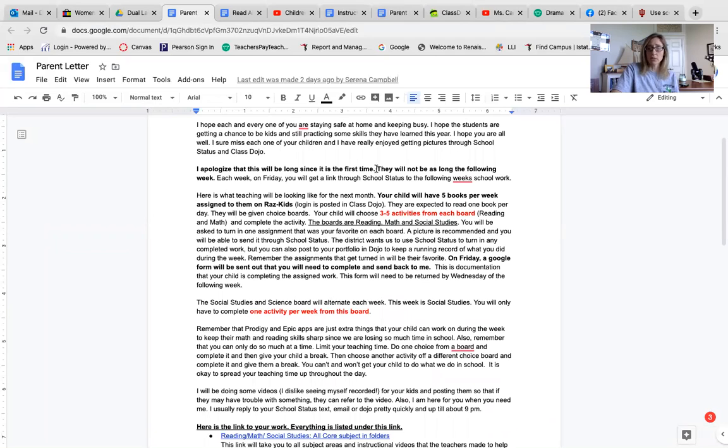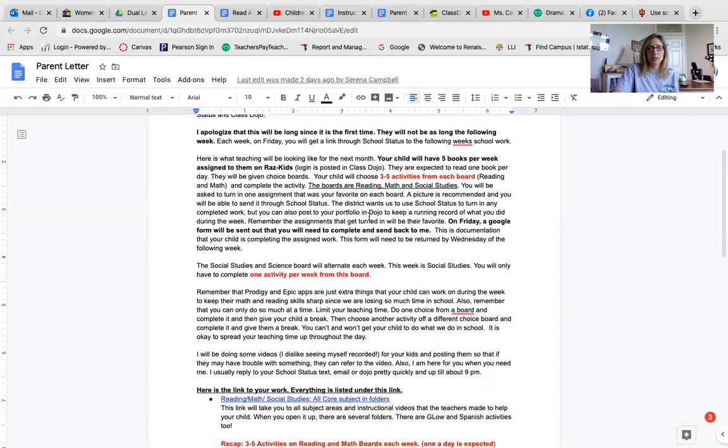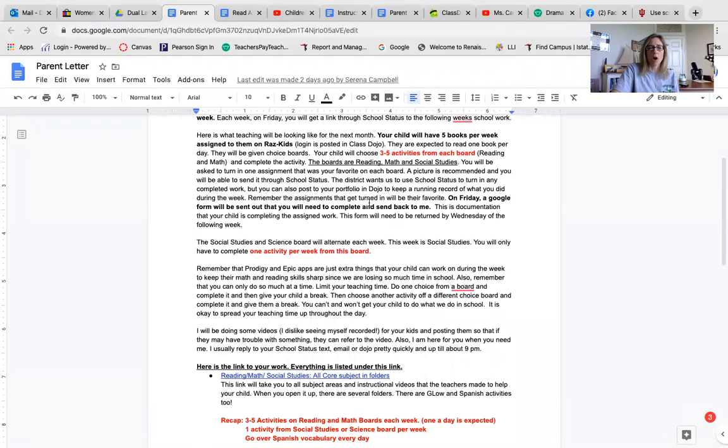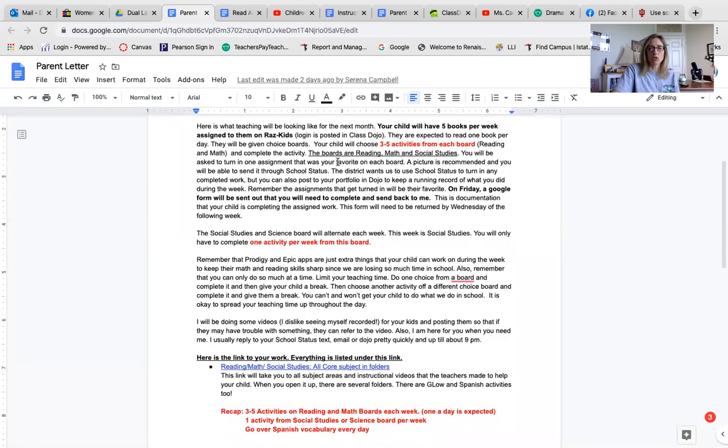It apologizes for this letter being so long, but it's the first letter. Sadly, it had to be longer than what you're going to see later on. On here, it's telling you that your child's getting 5 books from Raz-Kids each week. They're expected to read 1 book per day and take the AR test. And an optional reader's response could be added to that as well by the teacher.